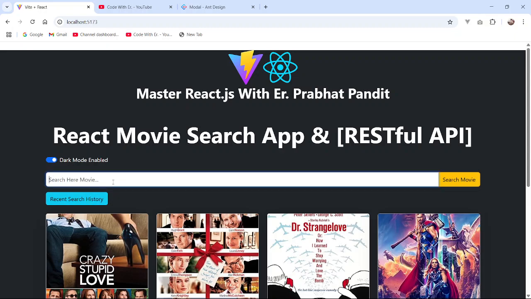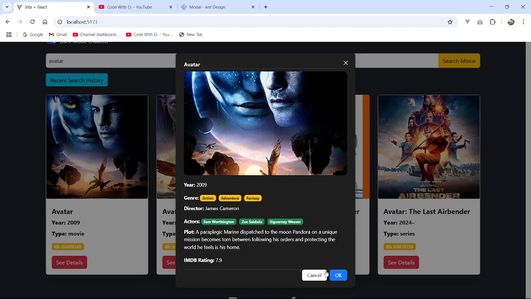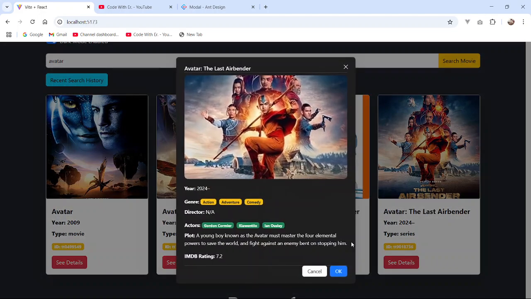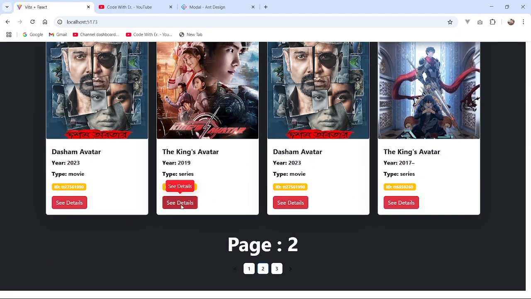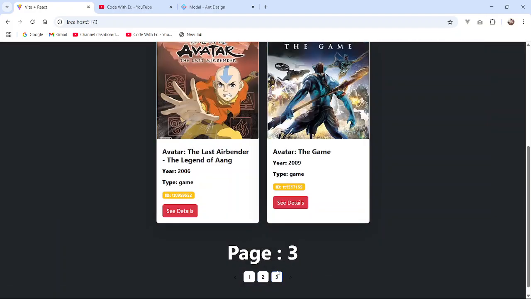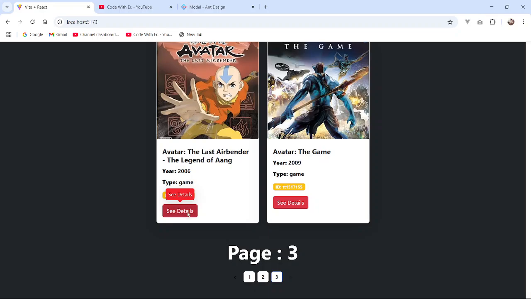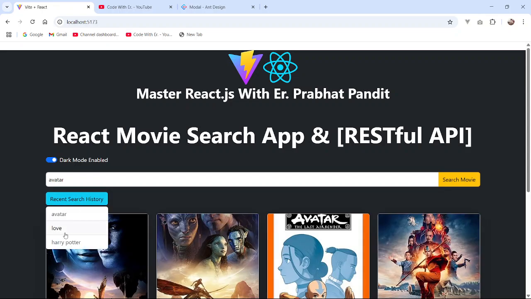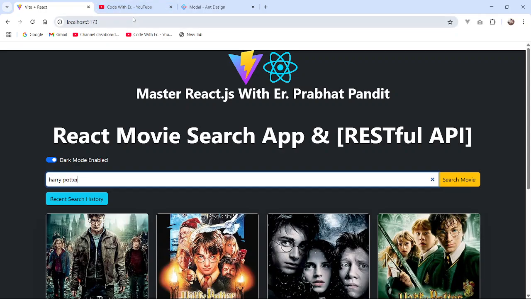So I'll just search here the avatar. Hit enter. So see details, click cancel, see details, click OK, see details, click OK. Go to the second page, view details, click OK, click OK. So view details. Okay, view details. So this is the drop down now. Click avatar, click on love. So this is also doing great. Click on Harry Potter.